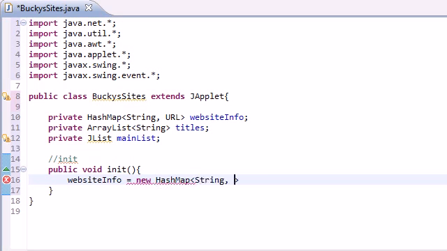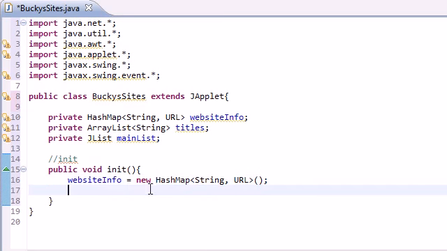and the title is a string, and the URL, which we want to tell our browser to go to, is actually going to be a URL object. And after this, just go ahead and put empty parentheses, just like that.